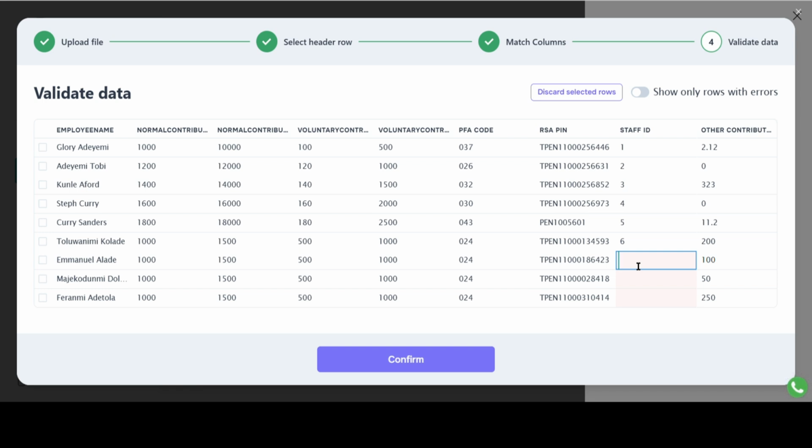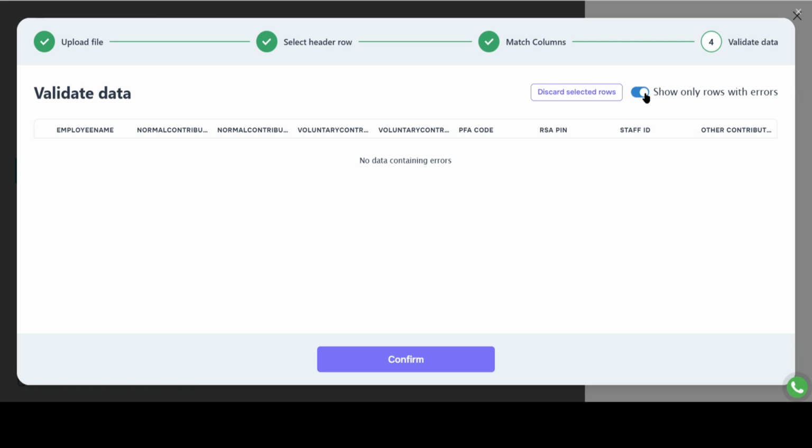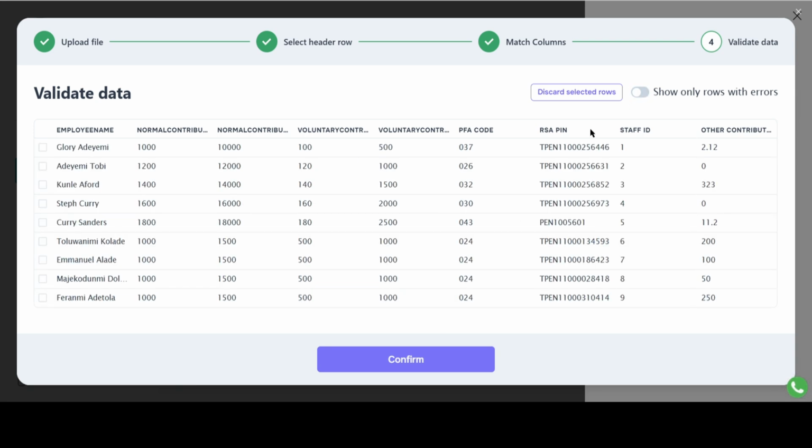can manually input the data here. And if I click on 6, which has been added before, it's going to return an error showing that the staff ID has to be unique. So I can rectify that and then add the other data. 8, 9. And then if I toggle this button, I can see that there is no more row with error.